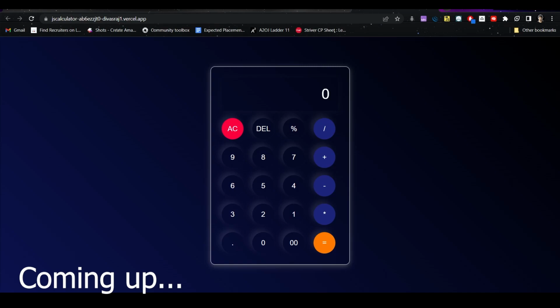So here is our application, which is live over the internet. So let's click 9, 8, let's minus 5 from it and equal to it's 93. Everything is working perfectly fine. And this is how you can release your applications over the internet.